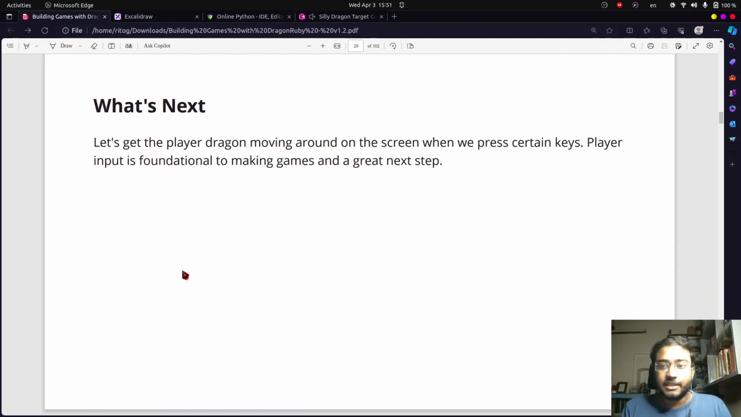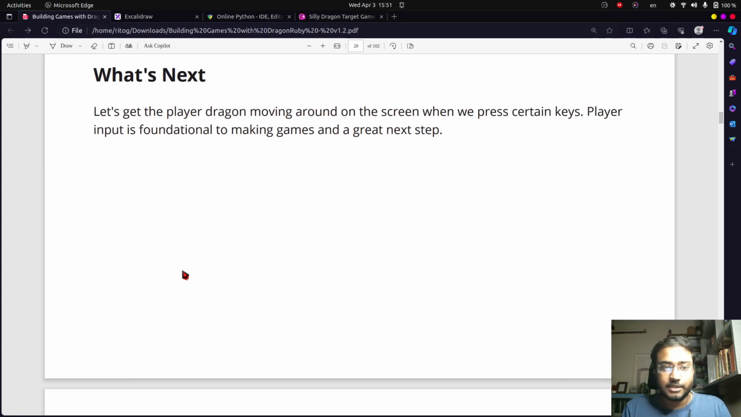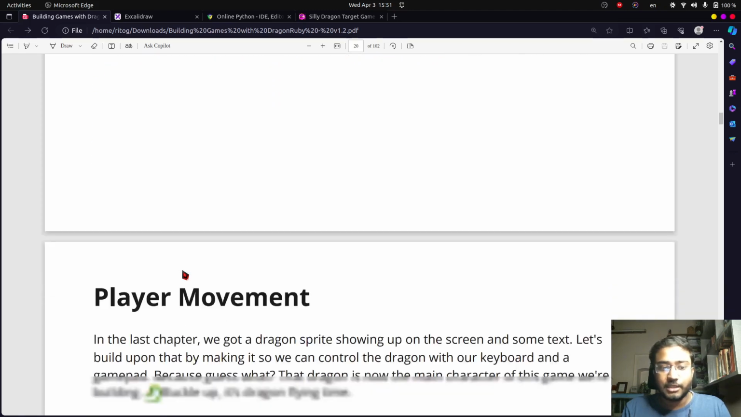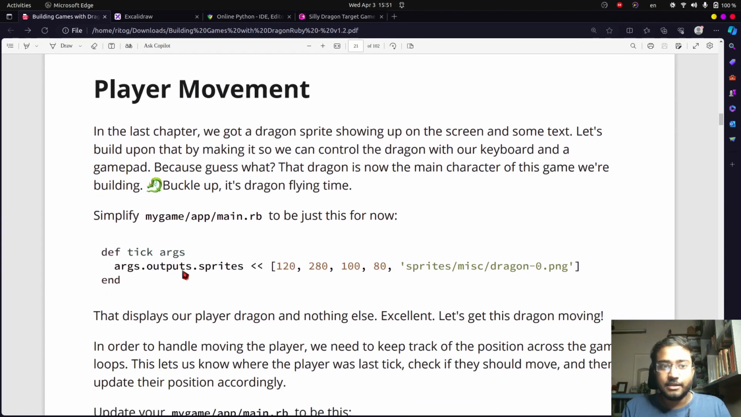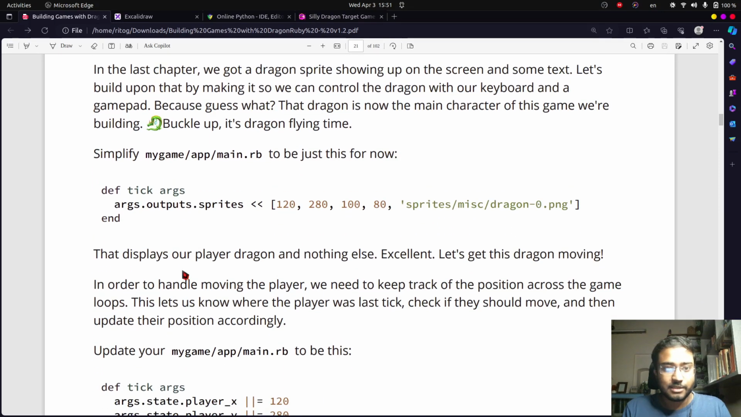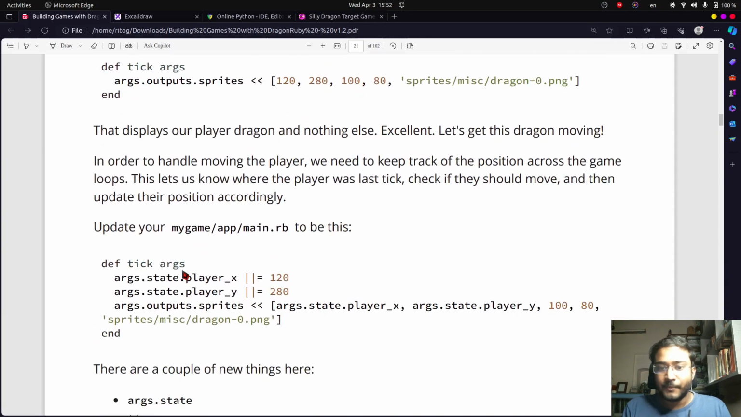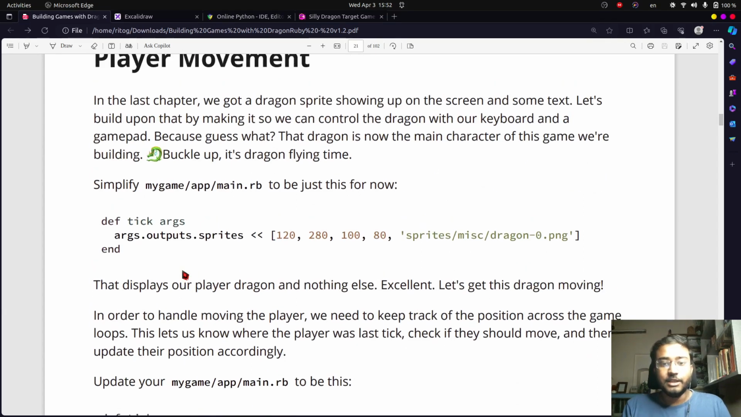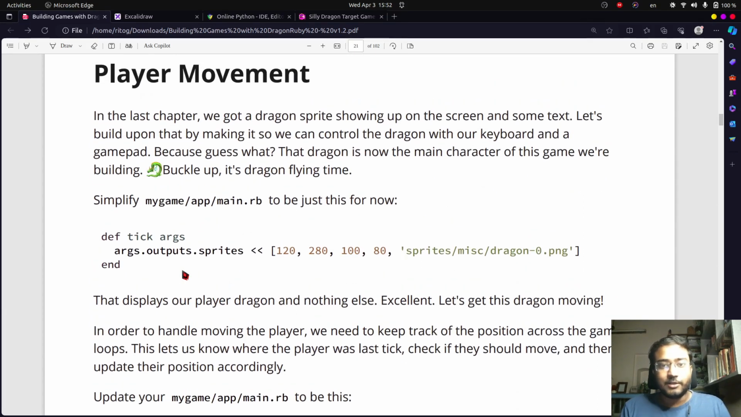Okay, so I think we can cover another chapter. First, certain keys: player input is foundational. So I think this much is okay. We'll cover the new chapter in a different video or the same video. Let's cover it in the same video, because it is simple. It's really very small, the concept of game loop.